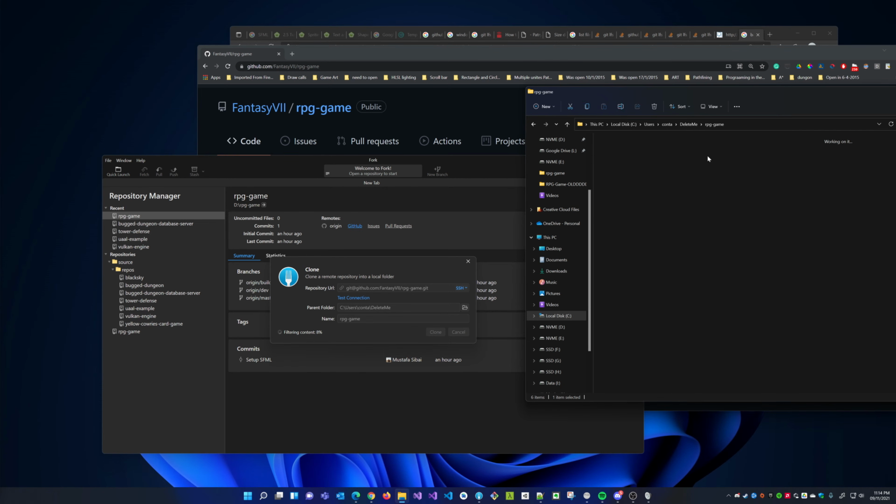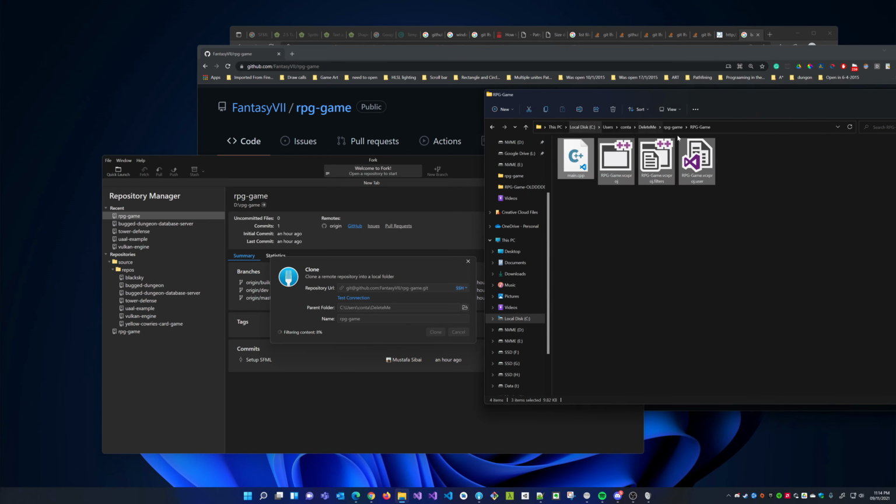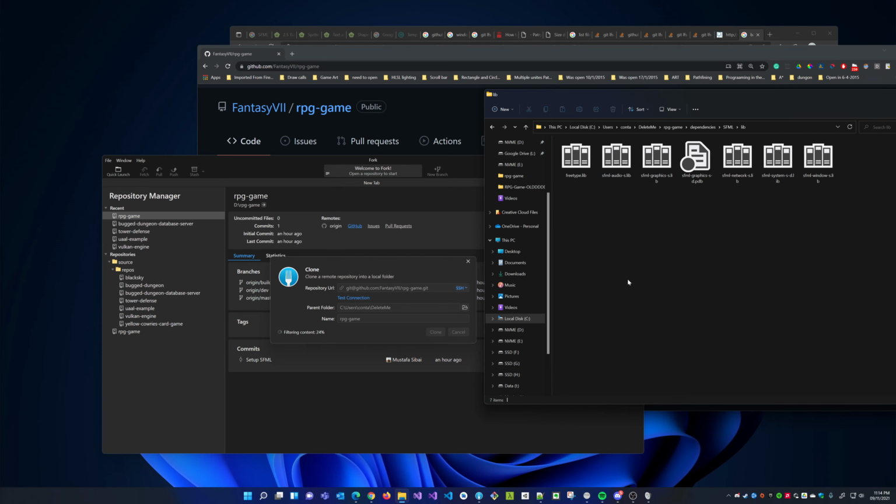So if I go to RPG game, you should see this is my source code that exists over here. But in dependencies, I think it's still downloading. So if I go to my lib, yeah, it's only downloaded 3 lib library files. Give it a second. It should download some more. Come on, 12%. There, more files are appearing. 16%, 20%, 24%. It's cloning everything.